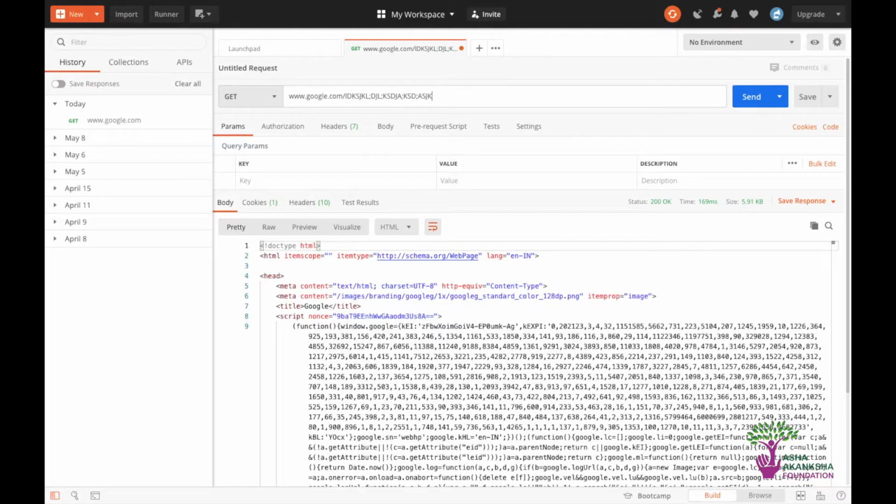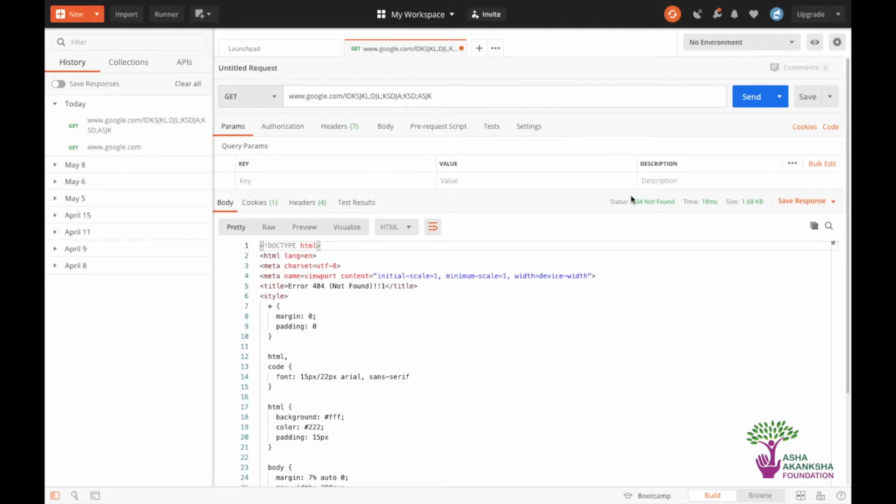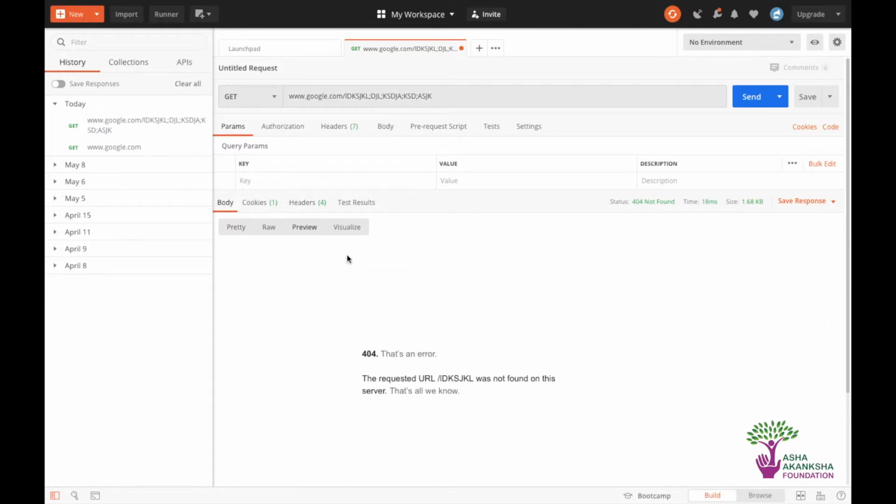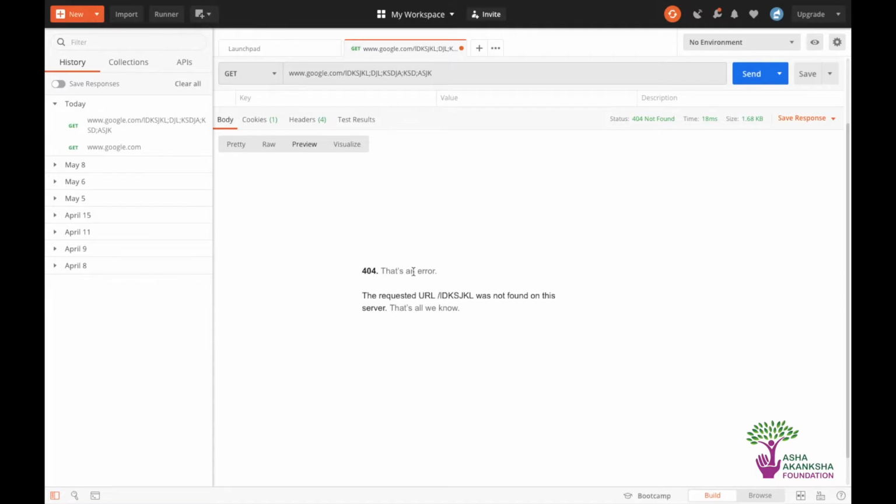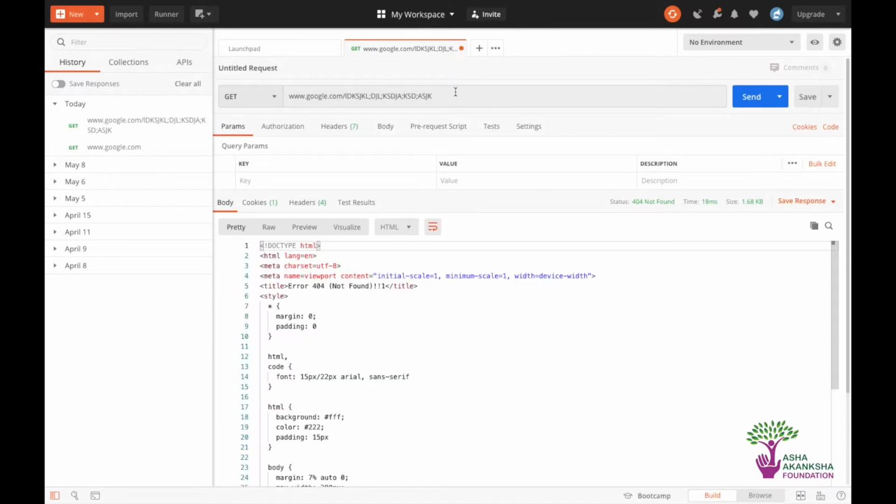If I type something like this, I get a status of 404 not found, meaning my page was not found. And if I go to preview, it says 404, that's an error. The requested URL was not found on this server. That's all we need to know, right?